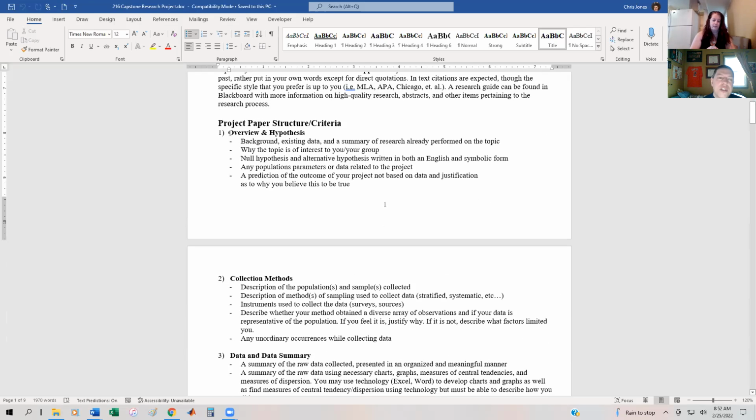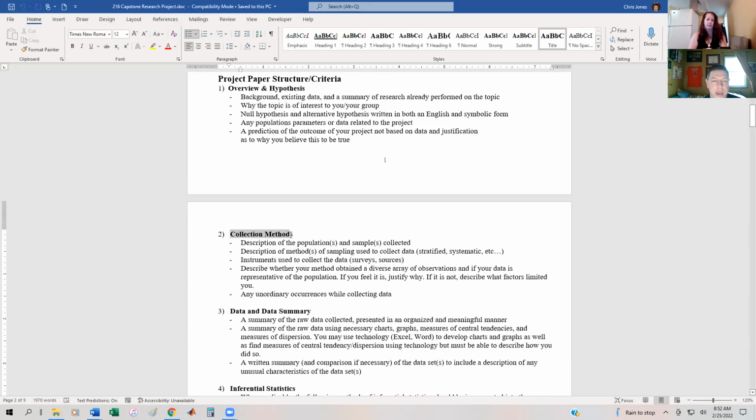All right, this is going to be the overview as to how the project is structured. And you could literally just have Section 1, overview and hypothesis. Section 2, collection methods. So, did you use stratified sampling? Did you use a survey where simple random sampling was employed? Did you use systematic sampling? That sort of stuff. And then you're going to describe it.